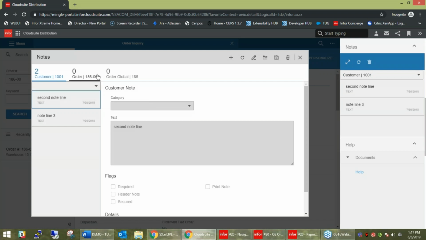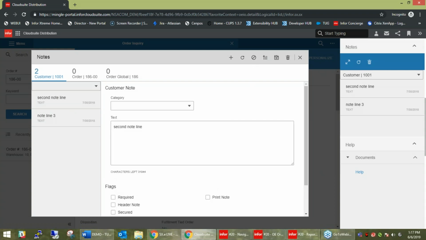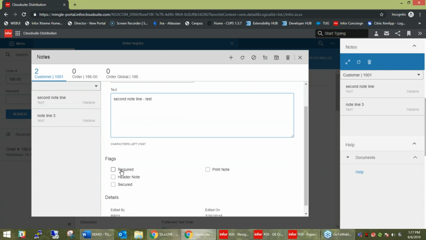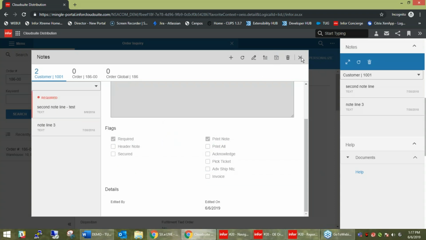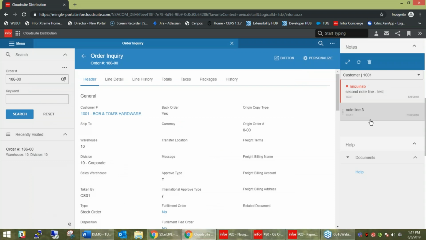Now, if you want to go in and edit them or add them, you can click the double expanding arrows. And you can click on this. You can click on your other tabs here too, but you can click on a note. If you'd like to edit it, you can click the edit button, add something, maybe make it required, and save. You can also click the print note button and choose what you want to print. But notice that those don't come up until you hit print note. Hit save and X out.